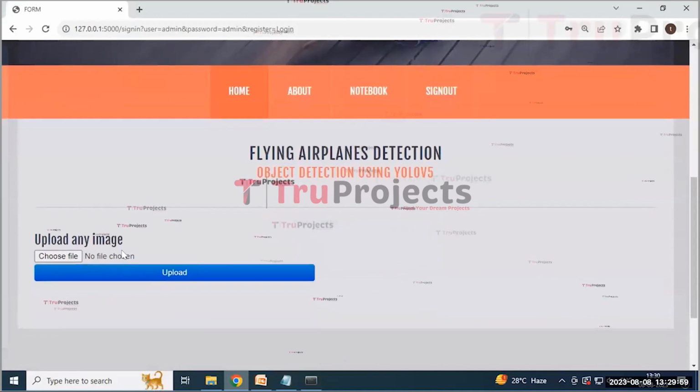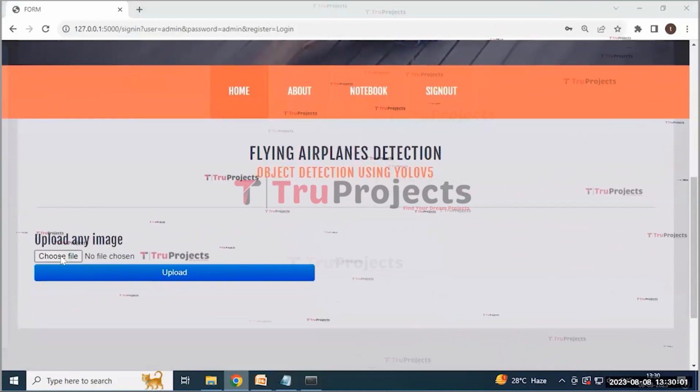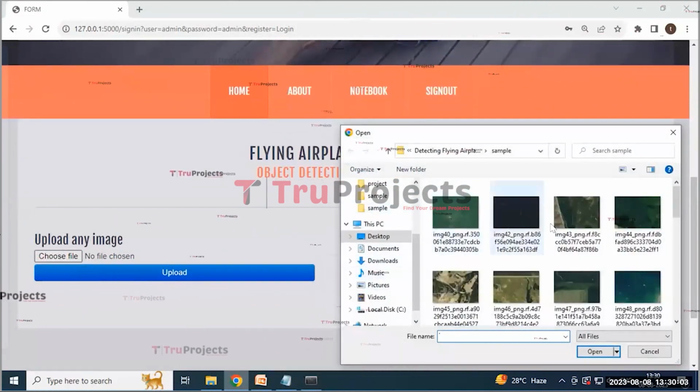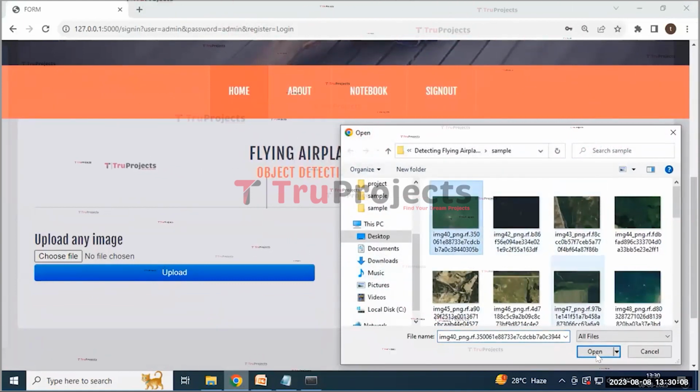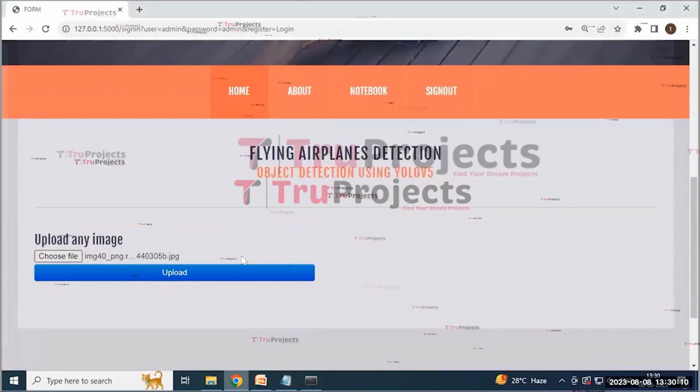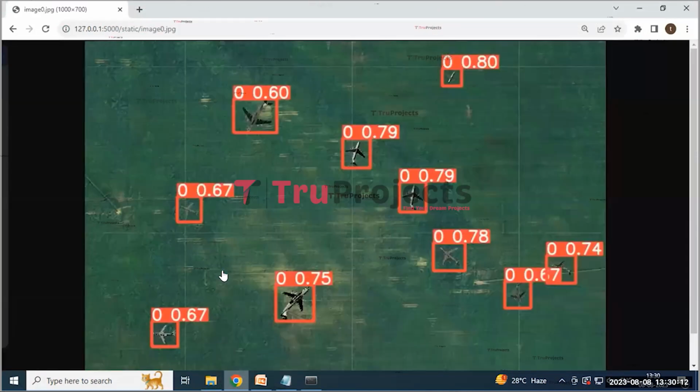containing the choose file and upload buttons. Click on the choose file button. It will redirect you to this folder containing various images within it. I'm selecting one image and then click on the open button and then click on the upload button. Here the result is like this, with a bounding box containing the aeroplanes in the satellite image.